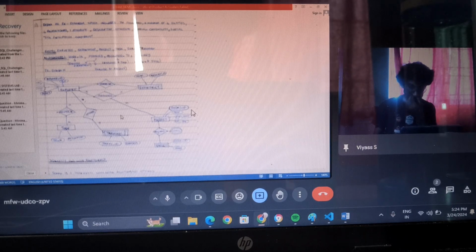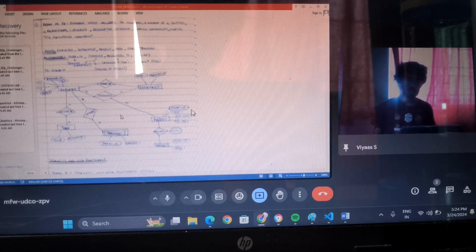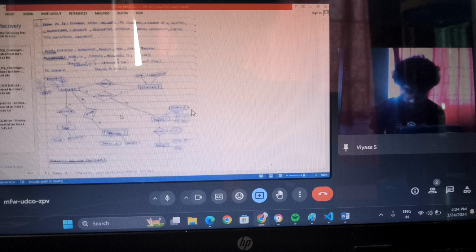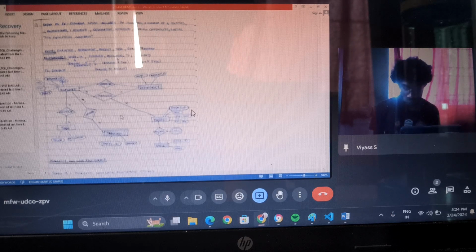And as I said, each entity contains several attributes: employee ID, age, gender, name, salary. For department it will be name, department ID. For task it will be task ID and description. For training it will be training ID and duration of the course. For project it will be project ID, name, start date, end date. Similarly, for skill it will be skill ID and name.